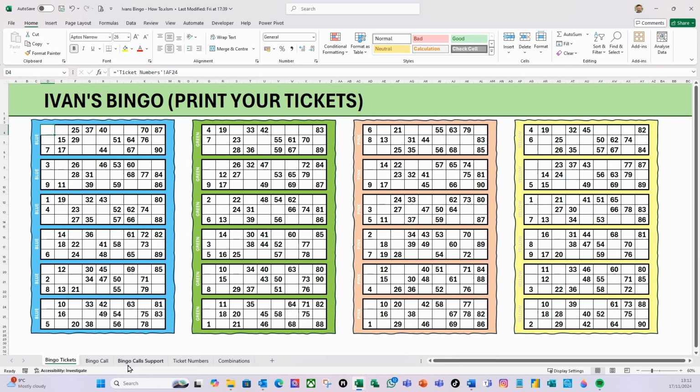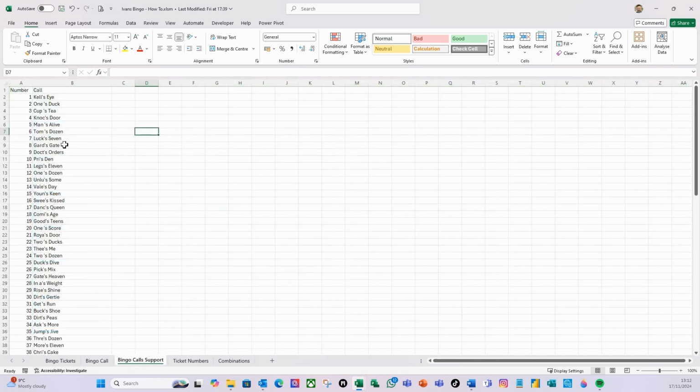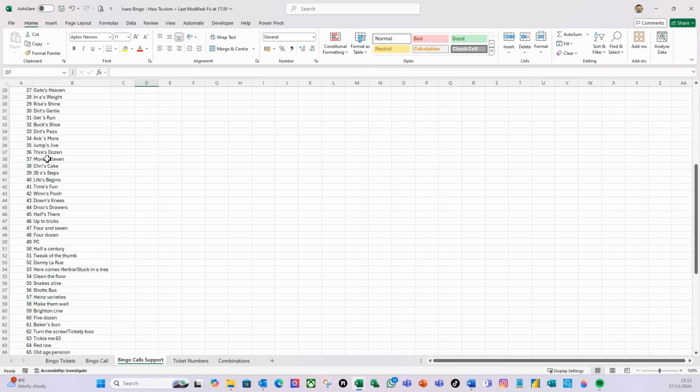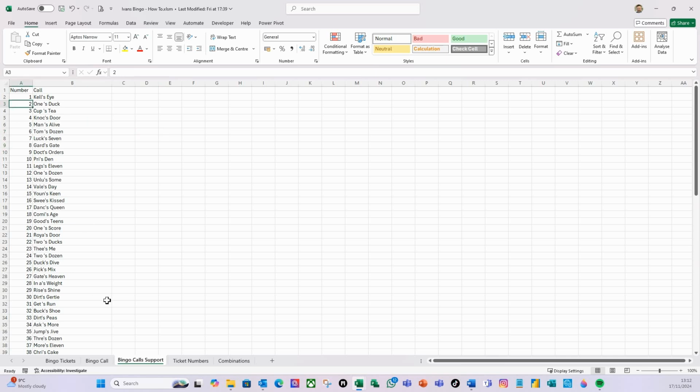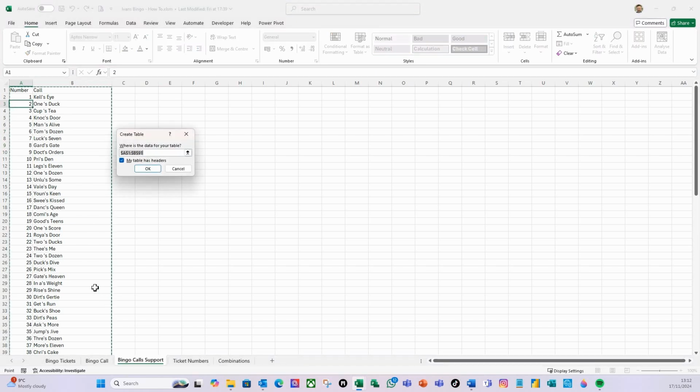So the first thing is on the bingo call support, we've got all the numbers 1 to 90, with the various different bingo phrases. So what I'm going to do is select anywhere in the data there, do Control T to make it a table, and yes, it has headers.